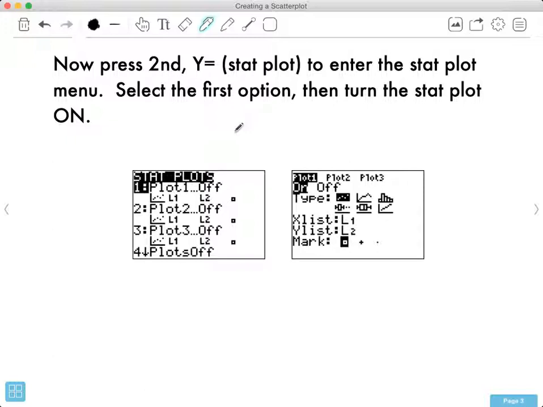In order to get a scatter plot, you have to press 2nd on your calculator, the blue 2nd button, and then the Y= button in the top left, which has the option Stat Plot above it, to enter this Stat Plot menu. You can pick any of the three. The first one is fine, so we're going to pick the first Stat Plot. Just press Enter, and you'll see this second screen giving you options for the Stat Plot.